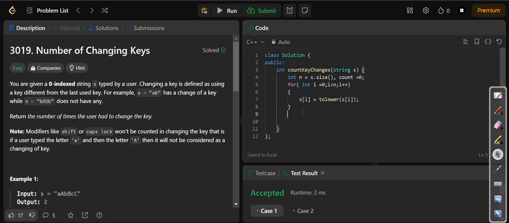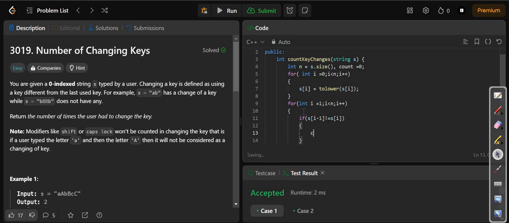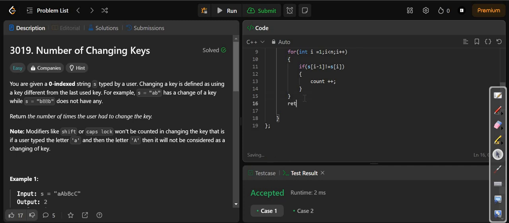And now we have to traverse and check the previous one. For int i equals 1, i less than n and i plus plus, we have to check if s of i minus 1 is not equal to s of i. This is the condition. That means if the previous one is not equal to the current one, then we have to increase the count variable. Increase count, count plus plus, and we have to return the count. Right?